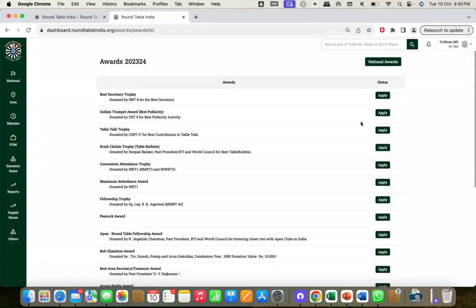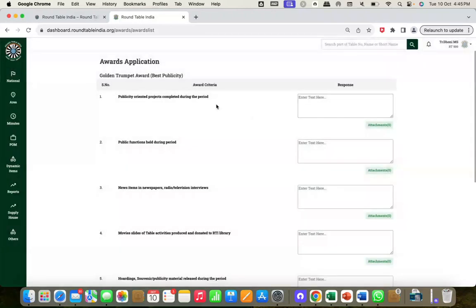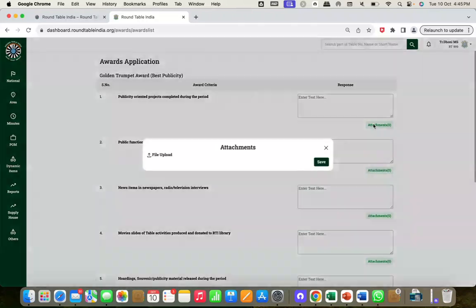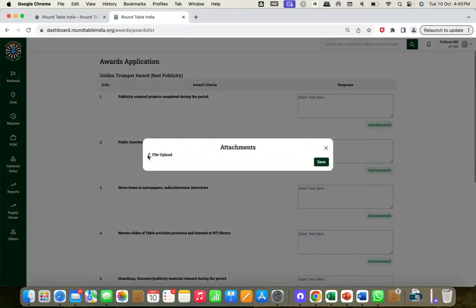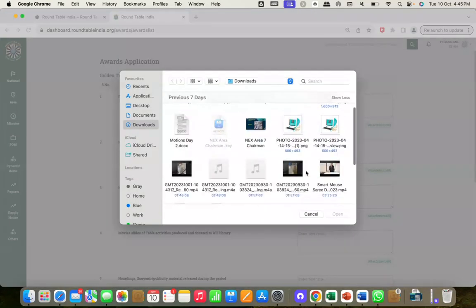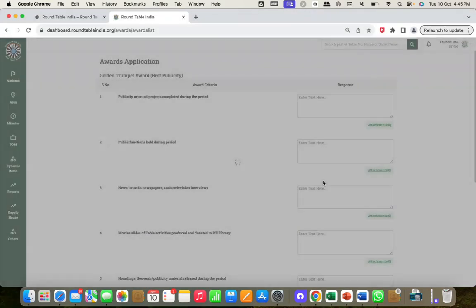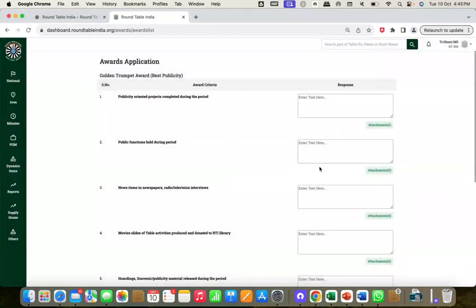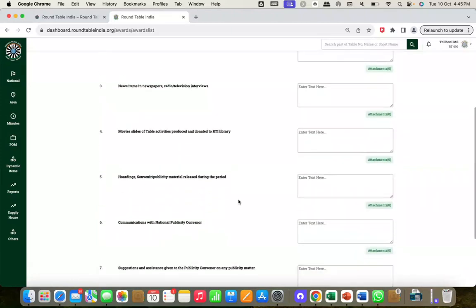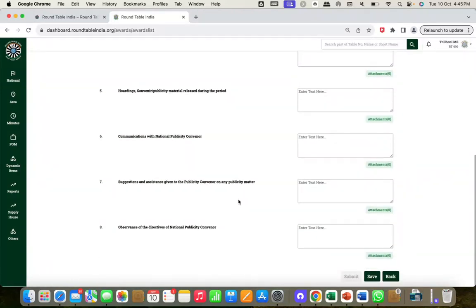Again, the golden trumpet for publicity can be clicked. Add all the publicity projects during that particular year. Make sure you have the file name as that particular event of that publicity. Click on attachments, save your image, click on save. Public functions held, newspapers, hoardings, all the criteria which have already been given.